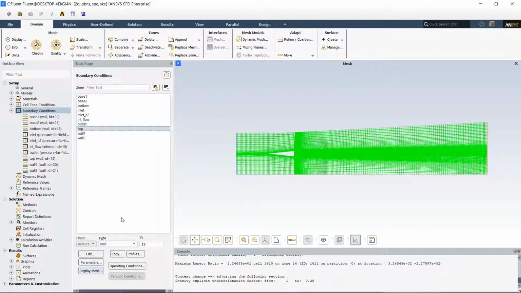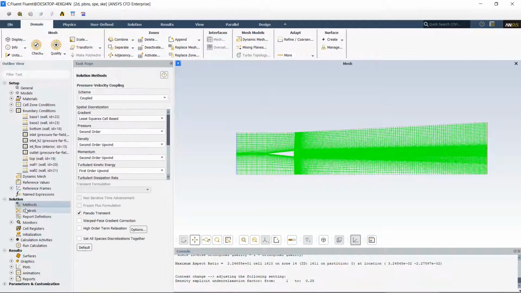I think top is set by default, the default type is wall, and the same for wall 1 and wall 2. We will not change the boundary type in these cases. The next point of our work is initialization. But at first, let's look at what methods are used in this task.